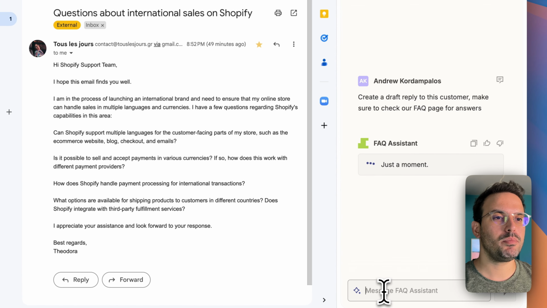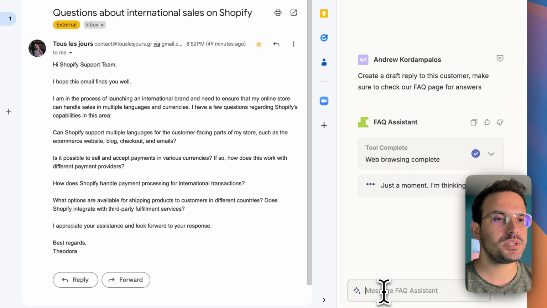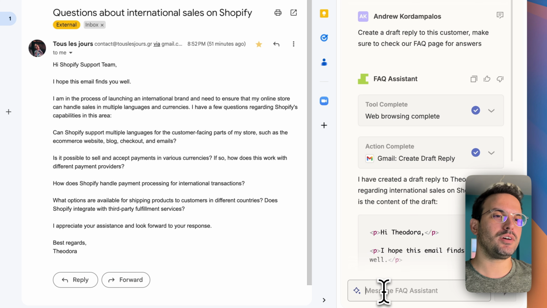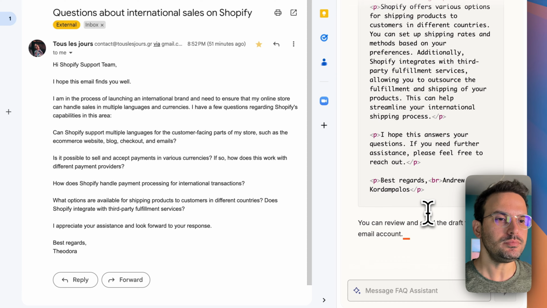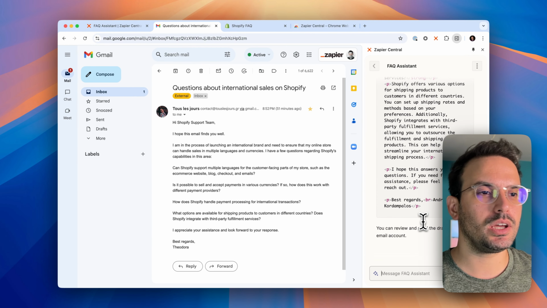Now the assistant will pick up and will go to Shopify FAQ to read all the questions and answer the questions the customer has. It visited the website, the browsing completed, and now it's getting all the answers and drafting the email so we can have it ready for a reply. The draft reply is ready. It also shows us a quick preview. And it created a draft, and it says that we can review it back on the email account.